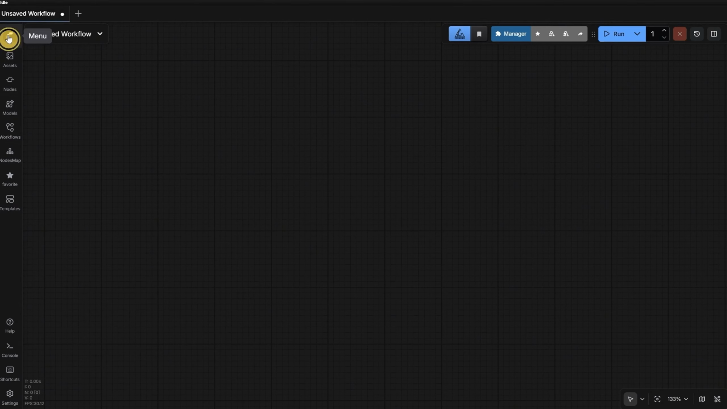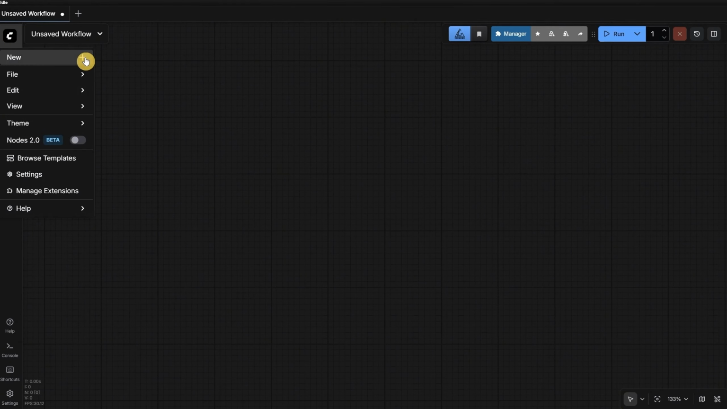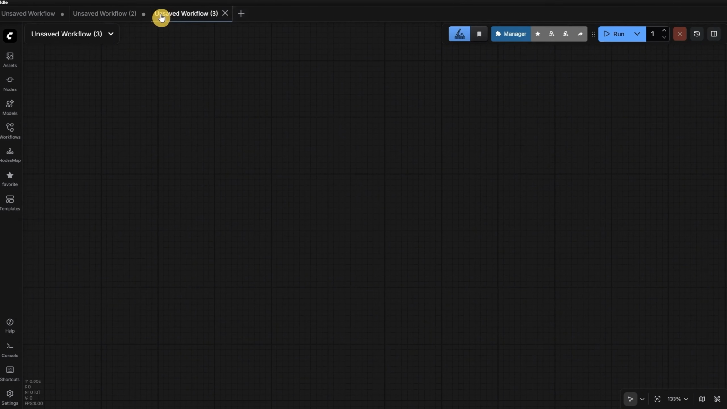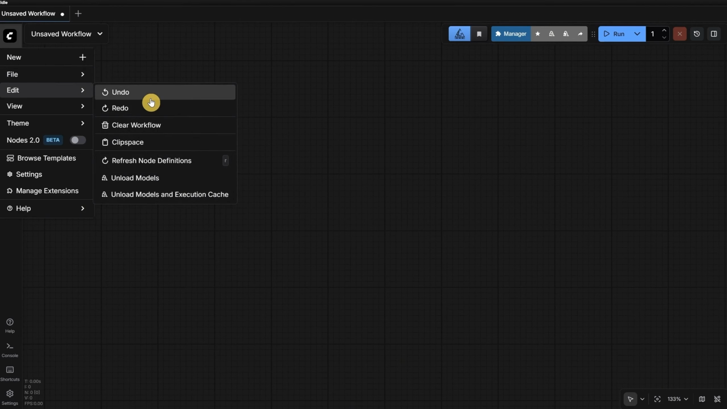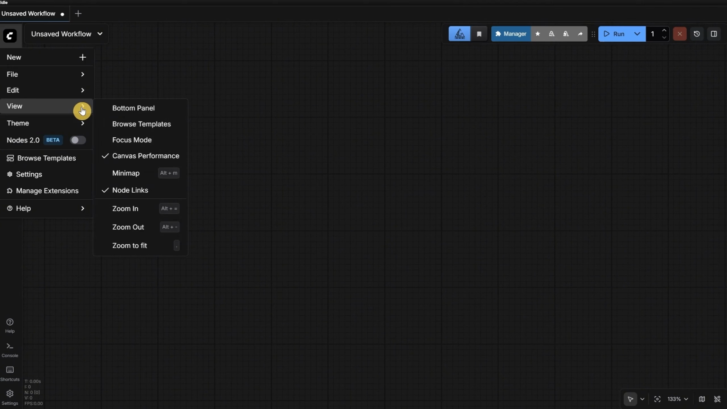If we click on the C, we get this menu. New creates a new workflow, but it is faster to use the plus sign from the top bar. For File, it allows us to open, save, and export the workflows we create. For Edit, you can undo actions like moving nodes or changing something in the workflow, clear the workflow, and unload models. For View, we can enable and disable different panels, and we also have zoom in and zoom out controls.